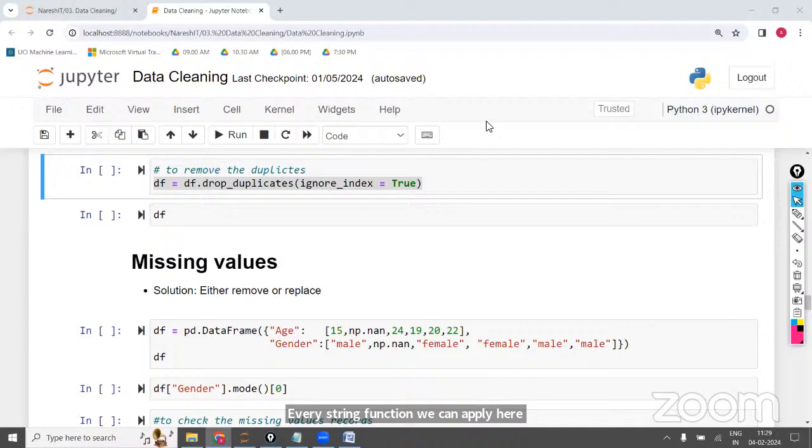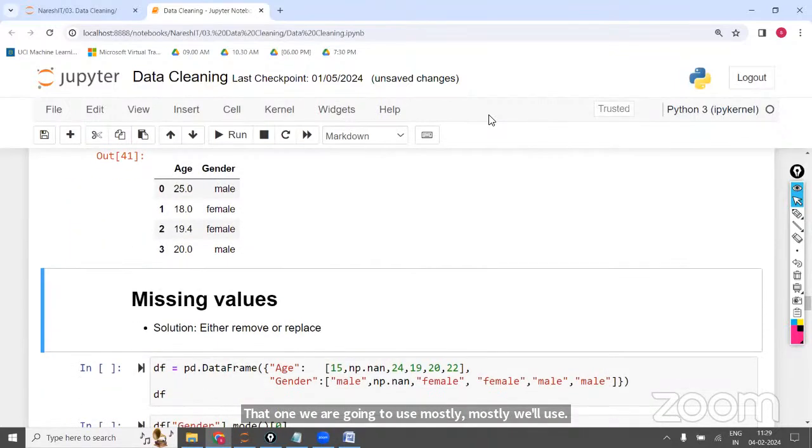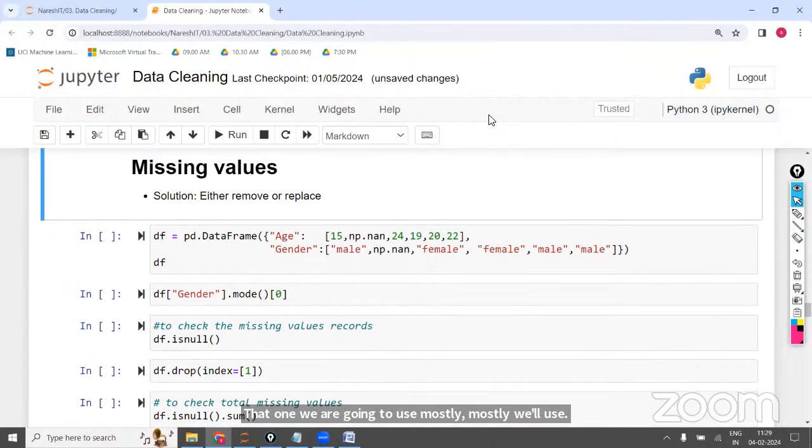Right? All the string functions. Each and every string function you can. Mostly we are going to use lower, replace, sorry, not replace, split function. What are the split functions we have discussed now? That one we are going to use mostly. Now, coming to the next one, missing values.